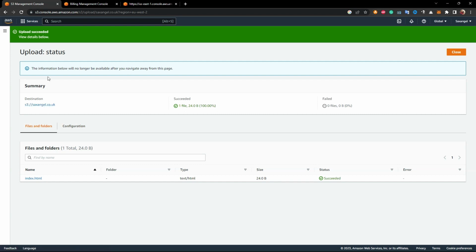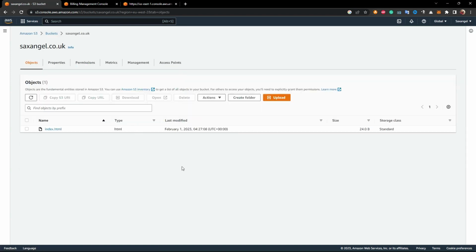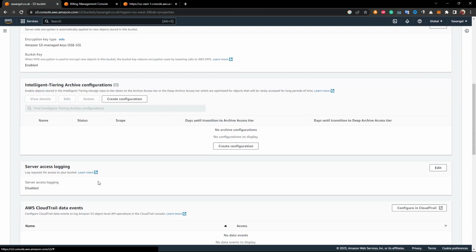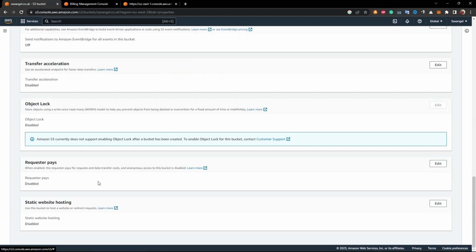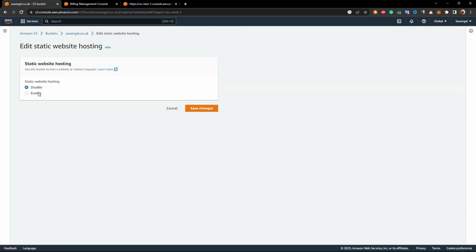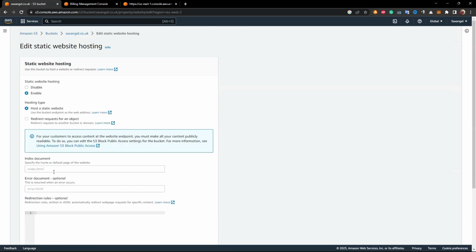on your bucket name and click on properties. So from properties, scroll down to the bottom and enable this as static website hosting. You need to enable that. Enable it as static website hosting. So you need to type the file name here. In my case, it's index.html.